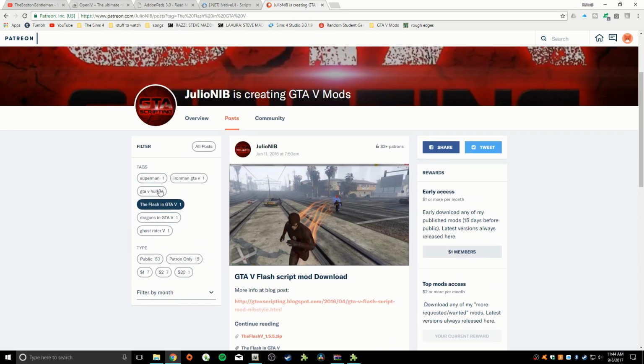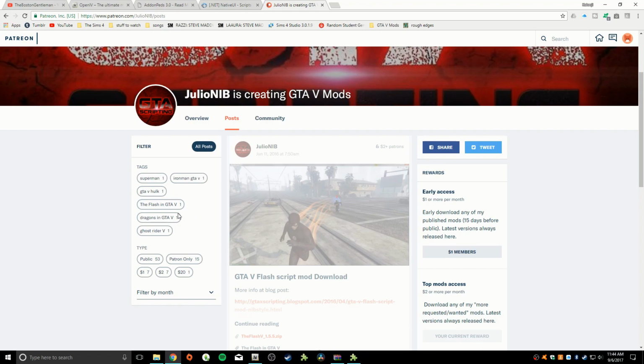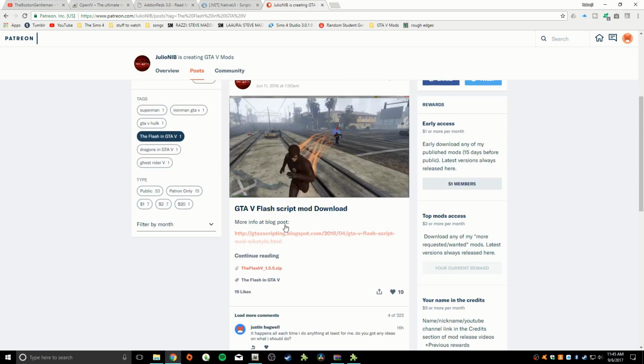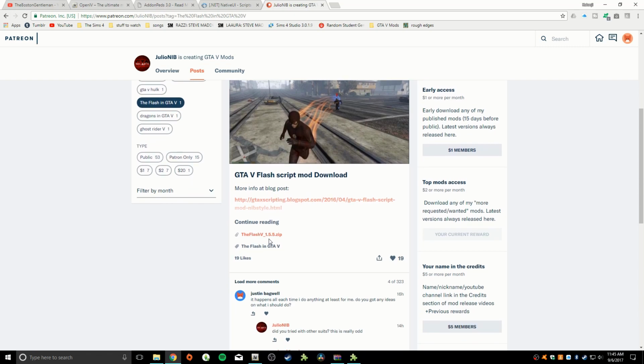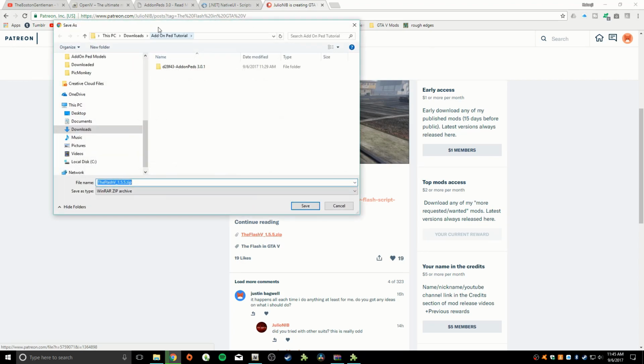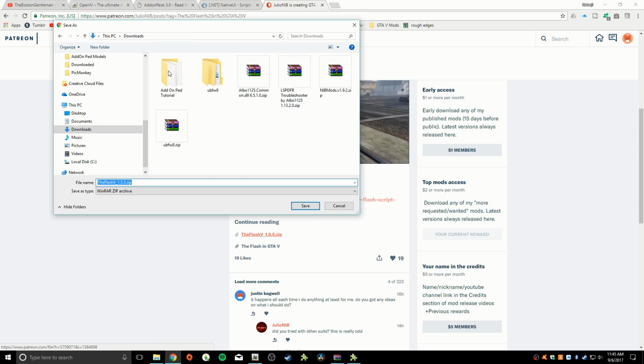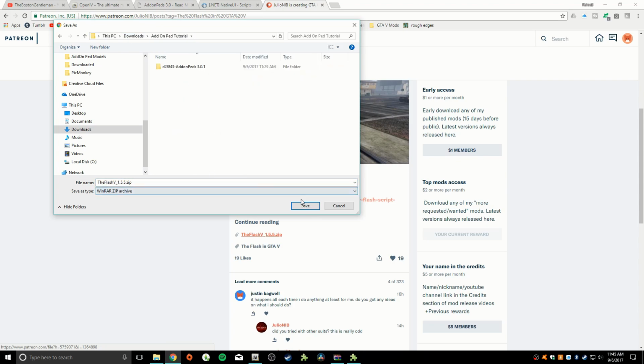And all you gotta do is go over here, go to those tags, click on the Flash and GTA 5. Okay, here we go. So now this is the GTA 5 Flash script mod. See, it's a script. It's not necessarily a character model, but it's a script that gives you these Flash powers. So this is the most updated version. I think this was released just maybe a few days ago. The Flash 1.5.5. So you would click on that.